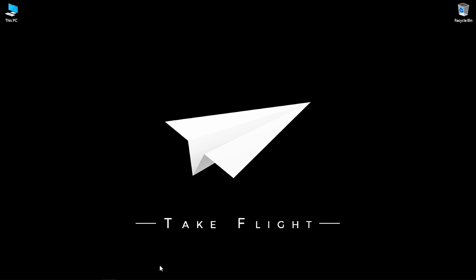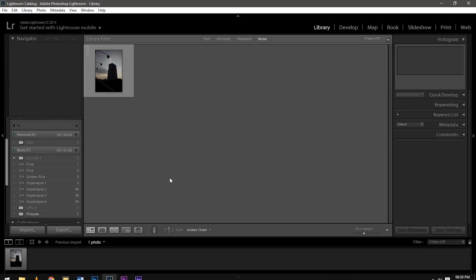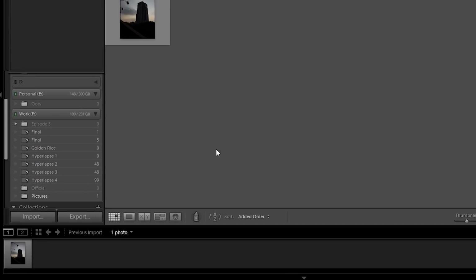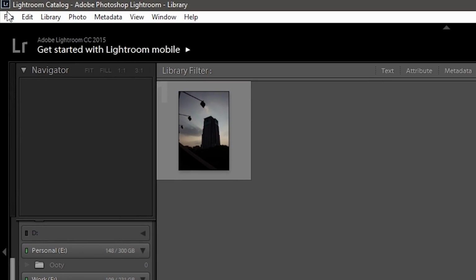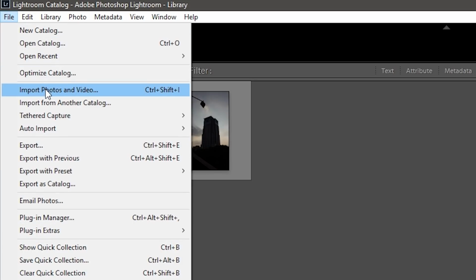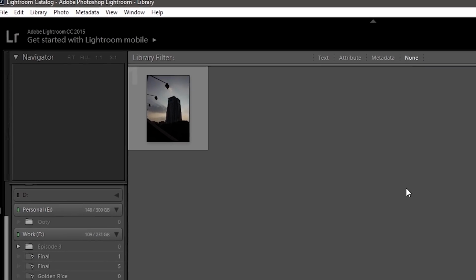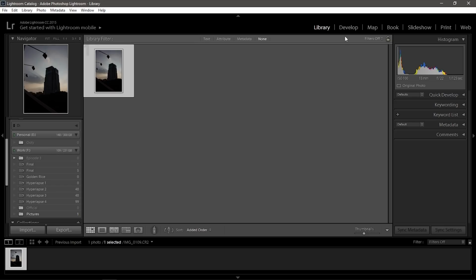Alright guys, so let's go ahead and open up Lightroom, and as you can see I've already imported the picture. To do this you can either go to the import button on the bottom left, or you can go up to the file menu and hit import photos and video.